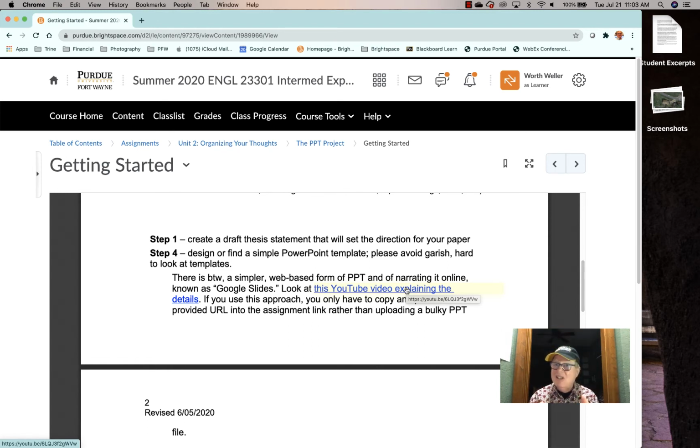Brightspace is only going to take a certain file size, and if you have a lot of pictures in it, that tends to use up the file size, all right? So with Google Slides, it's just a URL. Copy and paste the URL into the peer review and into the assignment link, and boom, you've got it, all right? With PowerPoint, you have to upload it. But if you're familiar with and like PowerPoint, please go ahead and use it, all right? So here's how to use Google Slides, okay?